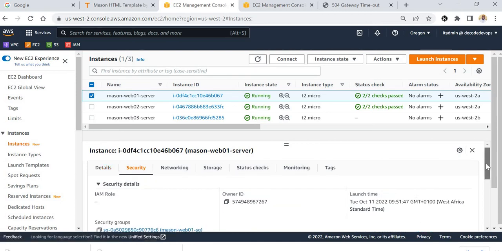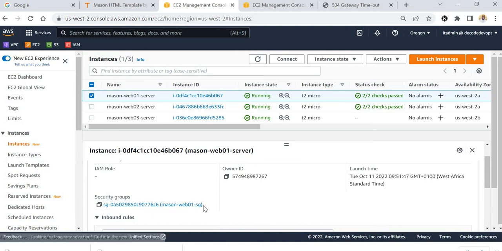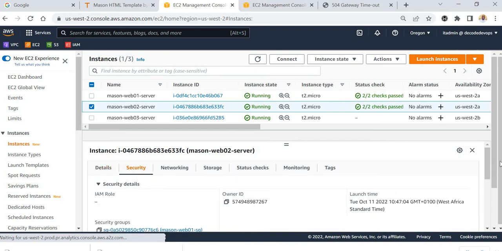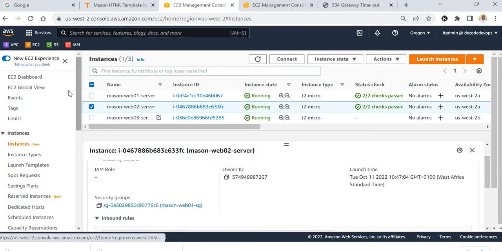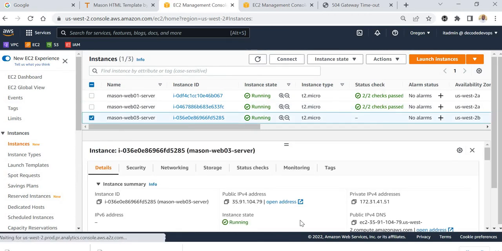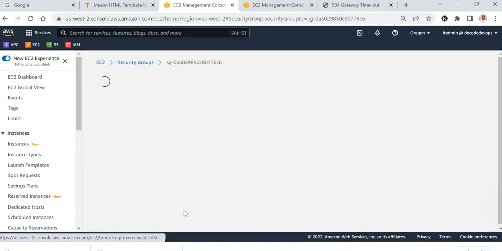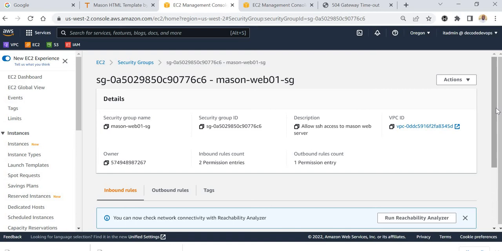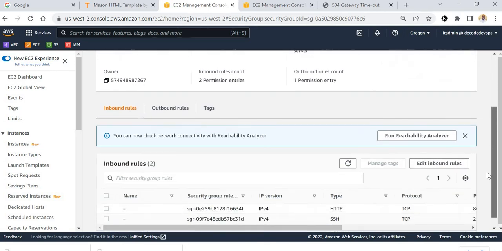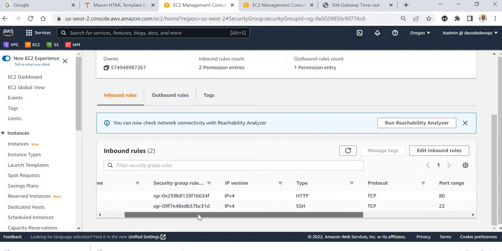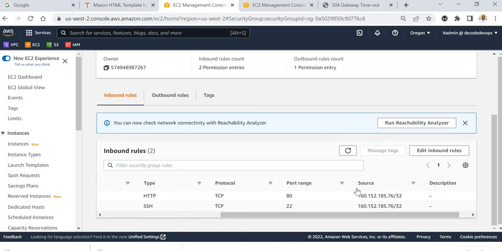Security, I believe we use the same security group for all our instances, Mason Web 01 SG. Let's look at the second web server. You can see that we use the same security group for the second one, as well as for our third server. So let's click on this and look at our security group settings. So this is our security group, and these are security group rules. So our security group rules allow traffic from port 80, and the source is my IP address, right? And then SSH traffic also on my IP.